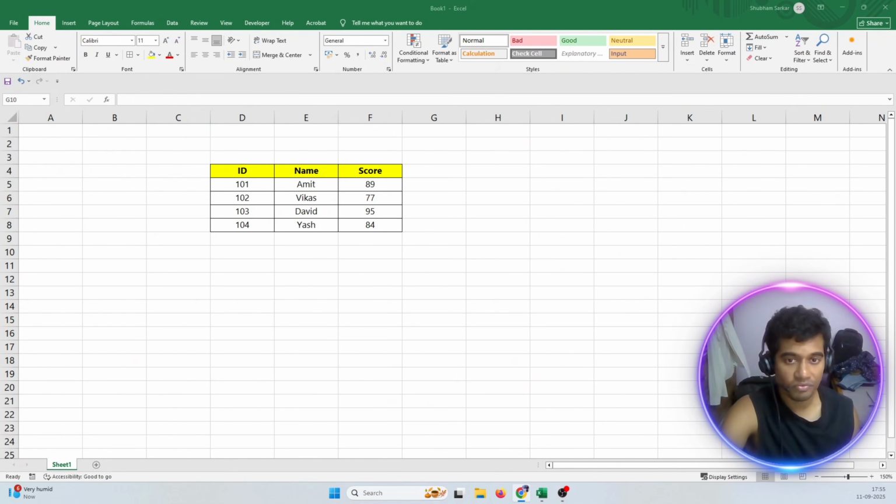VLOOKUP stands for vertical lookup. It allows you to search a value in the first column of a table and return relevant information from a different column in the same row. For example, you can find an employee name based on the ID or look up a price from a product list. We will be dealing with the ID, right? And this is the sample data, as you can see.